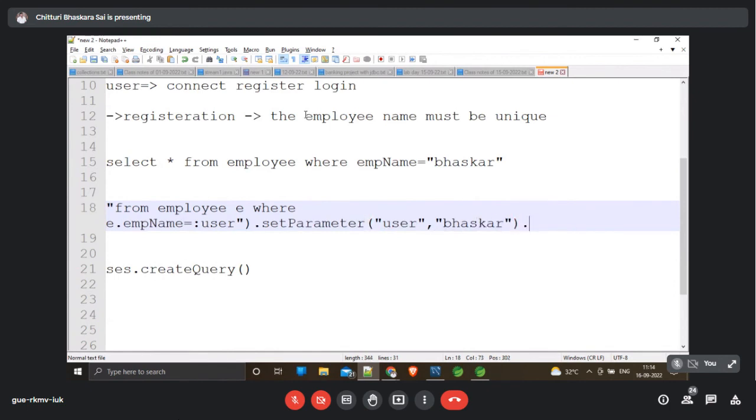And we need to get a unique result, so that's why you can use the uniqueResult method. This is the query I wrote there. Clear? Okay, sir. So in this way we can fetch the values based on the username in Hibernate.